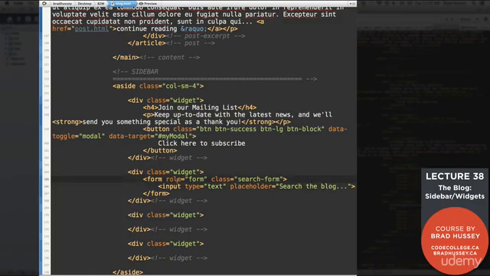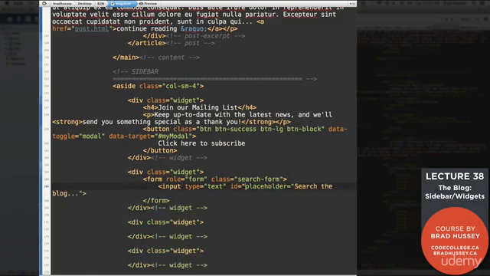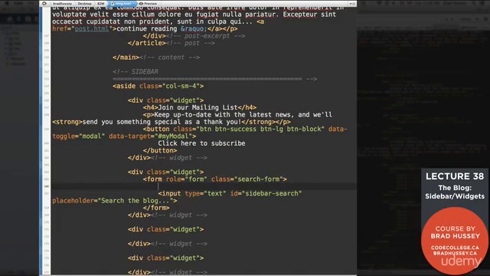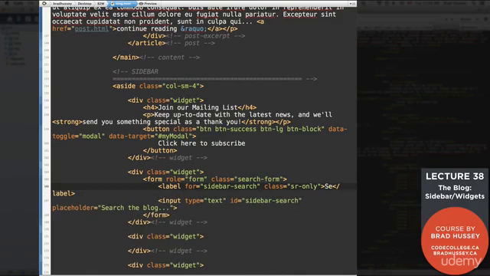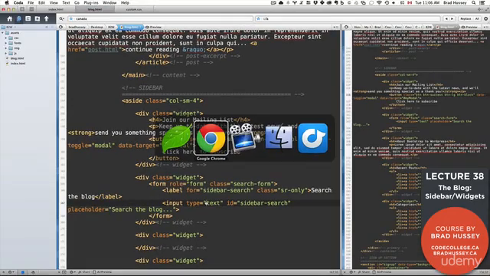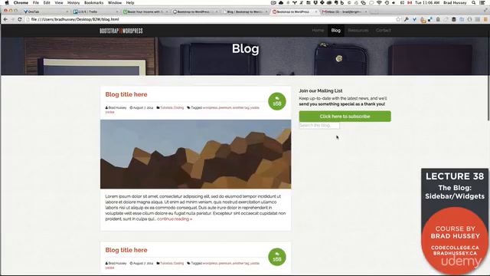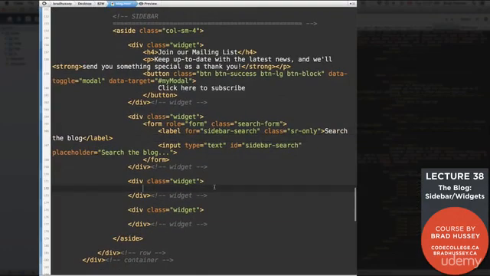Now what I want to do is give this input an ID. Let's say sidebar-search. I want to do that because I want a label here. This is purely for usability purposes. For sidebar-search, and the class will be sr-only for screen reader only. And now that won't show up in the sidebar, the label, because I don't want it to, but I want it to be there for screen readers. So that's good. Okay, next widget.